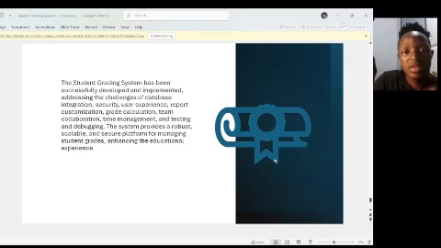The student grading system has been successfully developed and implemented, addressing the challenges of database integration, security, user experience, report customization, grade calculation, team collaboration, time management, and testing and debugging. The system provides a robust, scalable, and secure platform for managing student grades, enhancing the educational experience.